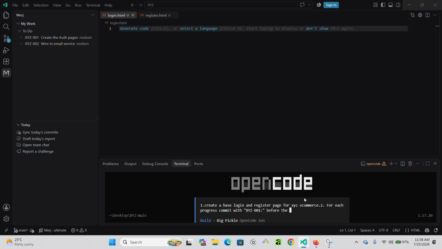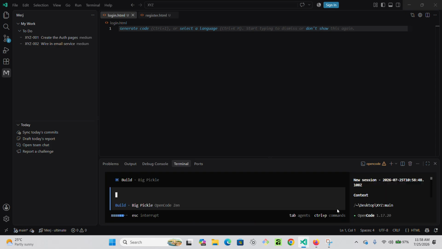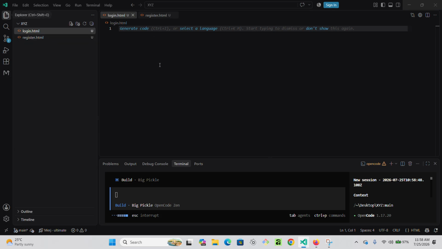Before the actual commit message. Alright? So in this case, you have this phrase before the actual commit message. So I'll just let that automate with Big Pickle, and we would have a login and HTML page scaffolded. I'm doing this to save us time, so this tutorial is not going to be so long.